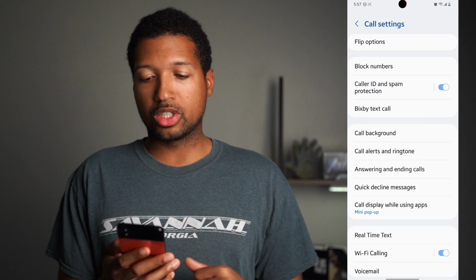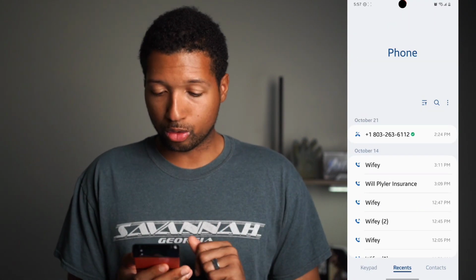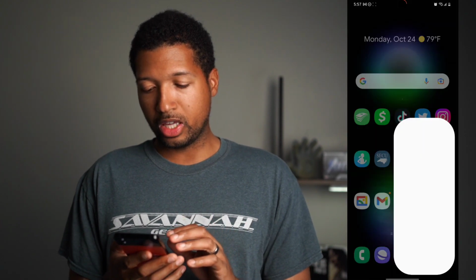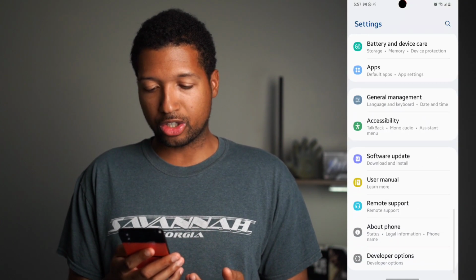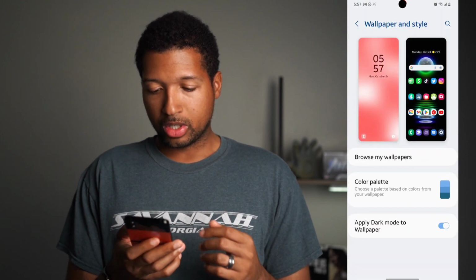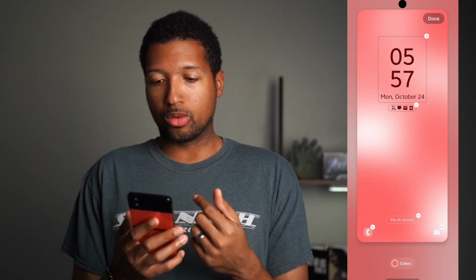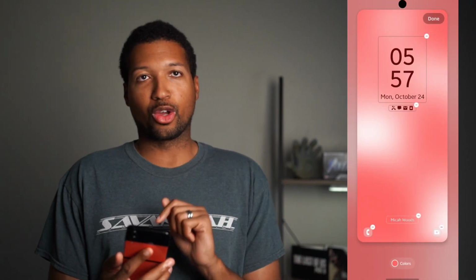It still has the same options in terms of how you can navigate phone calls when flipping and unflipping your phone. You do have the wallpaper selector. I'm going to attempt to see if I can do it this way, because it wouldn't let me before. Okay, if I click on wallpaper, boom, so I can. So now I know that going forward.